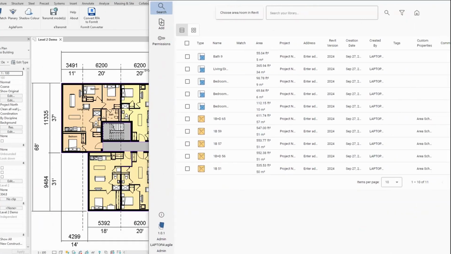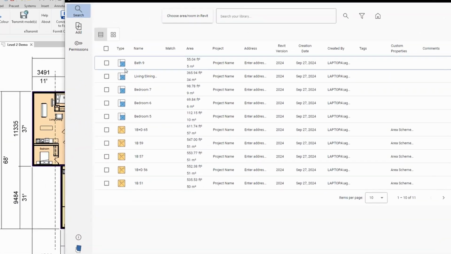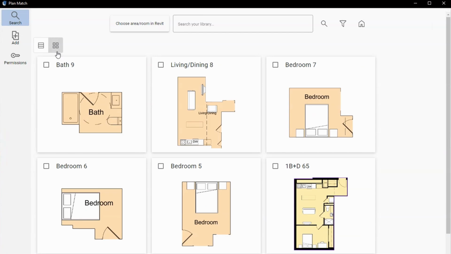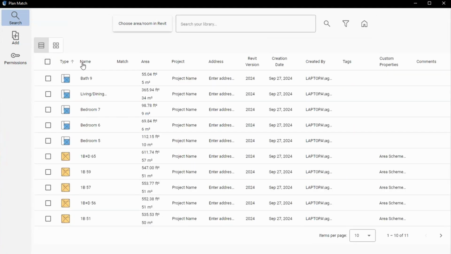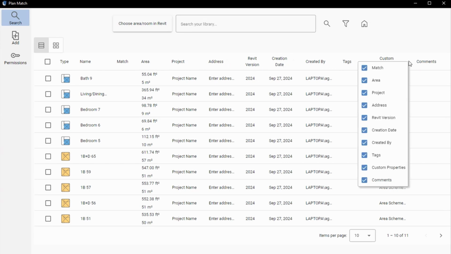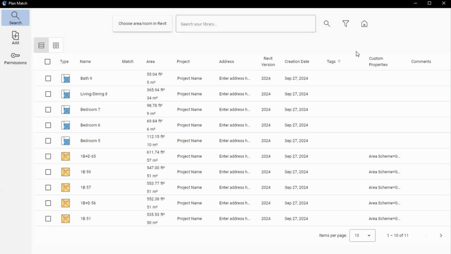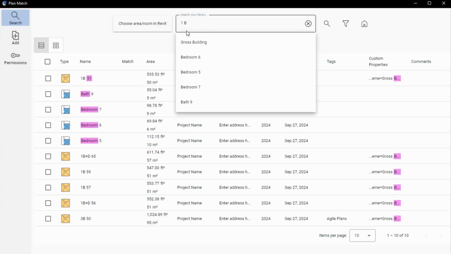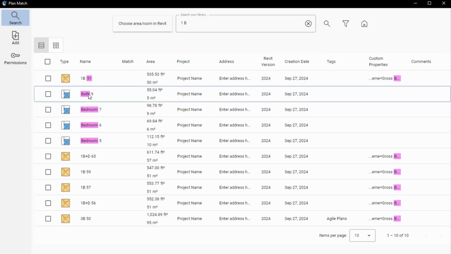Under Search, I can view my content in either grid or table view. I can sort my plans by type, name, area, project, tags, and more. To hide or remove fields, I can right-click and select which field to add or remove. To search in my library, I can simply use free text. The Smart Text search includes tags, comments, and custom parameters. PlanMatch will highlight the matching results.